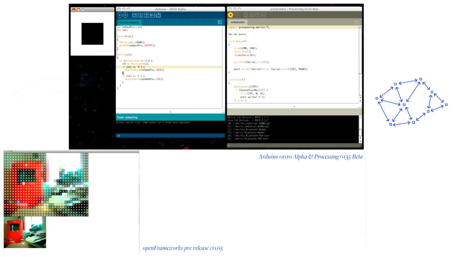And so after that, I moved to Processing and Arduino and openFrameworks, starting with the early beta and alpha versions.